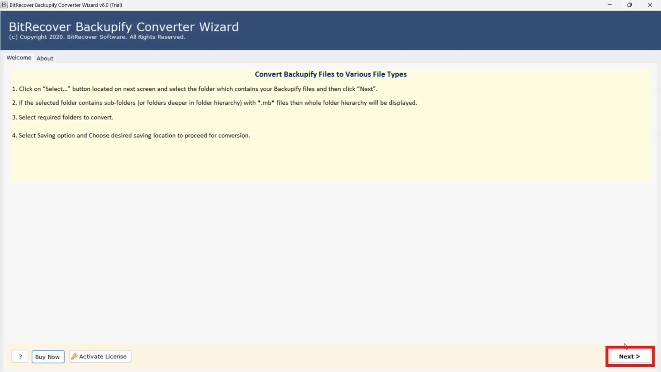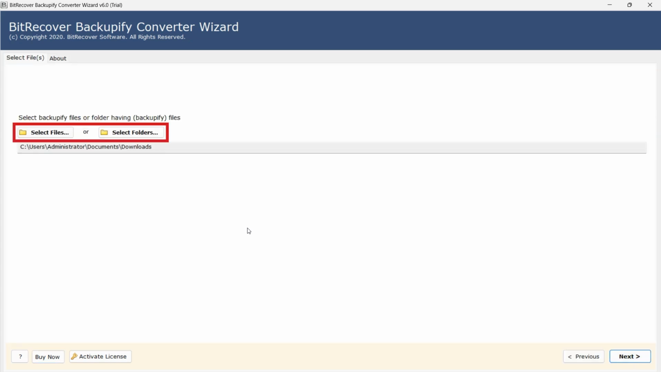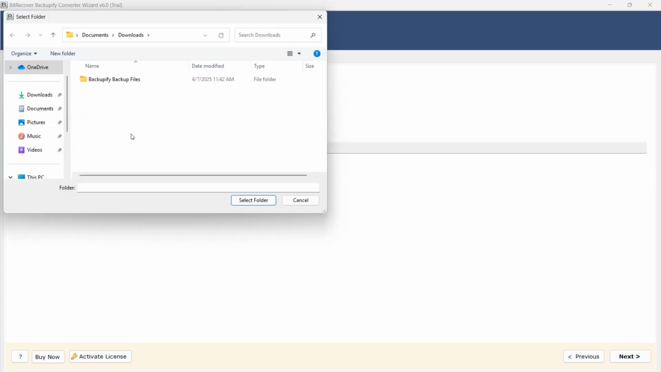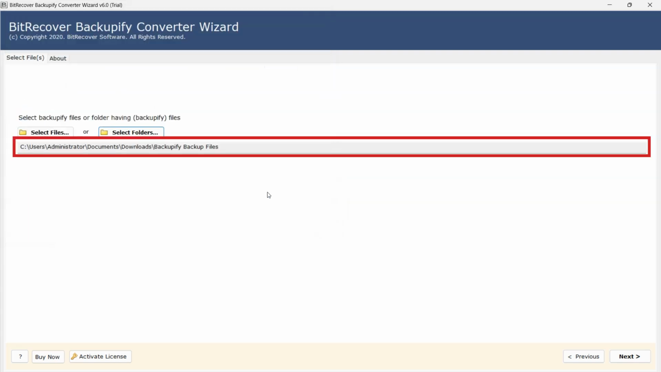To begin, click the Next button. This tool provides users with Select File or Select Folder options. Users can choose either one of the available options. Select the folder or folders containing the Backupify files you wish to convert. Then, click the Select Folder option below. This box will display the path of the selected folder.